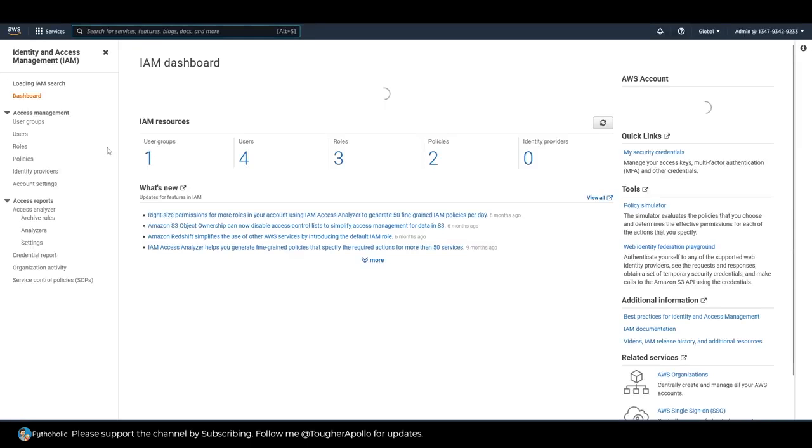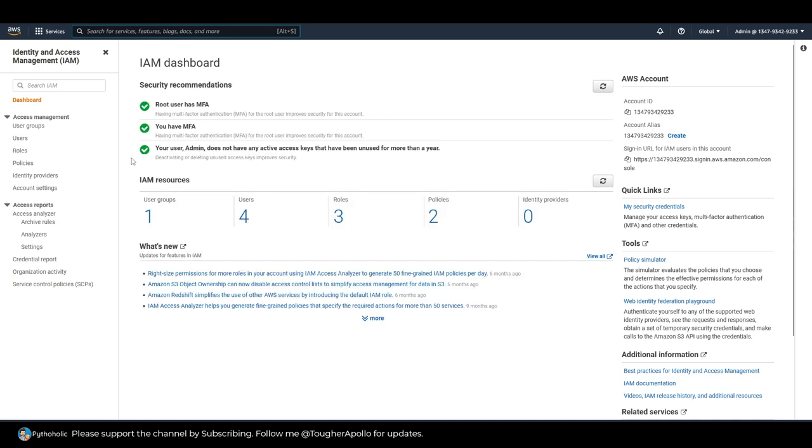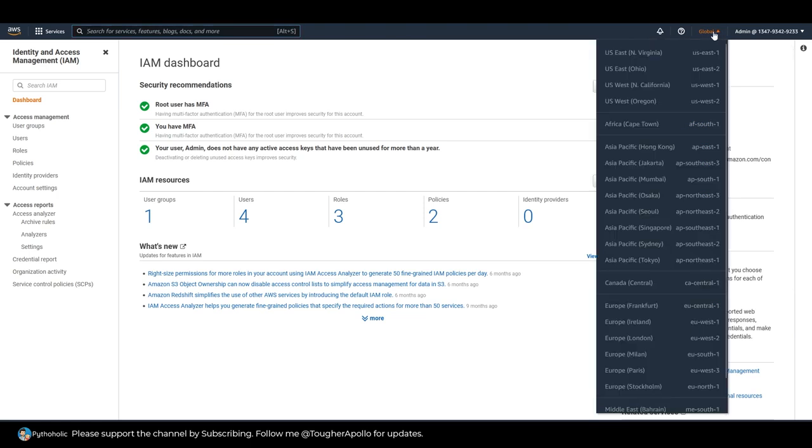And once I go to IAM, the biggest difference that you will see here, and as I already told you, that IAM is a global service. So you can see here, it is mentioned global. When you click on this, you will not be able to select any of the regions because it is a global service. Anything that is done on IAM will be reflected across all the regions that you have within your account.